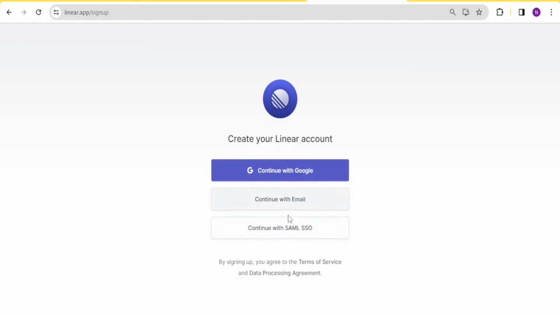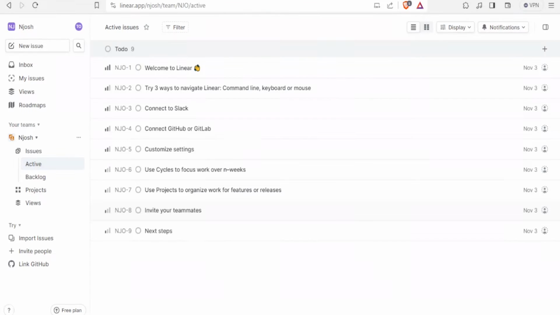And once you have registered with this, it's a very easy process. Simply you put your details and then the password. It will take you to this dashboard. And now this is the dashboard where you start working on Linear app.